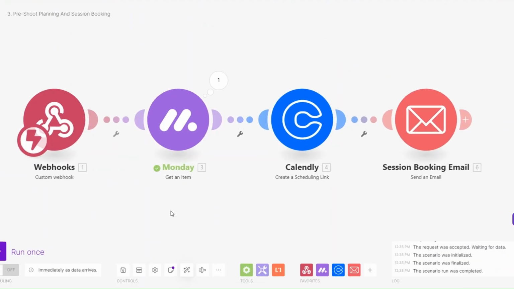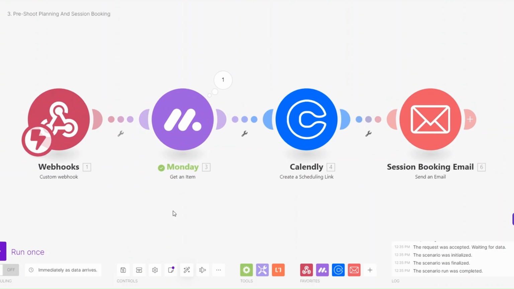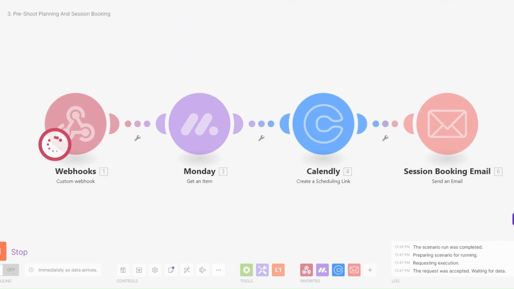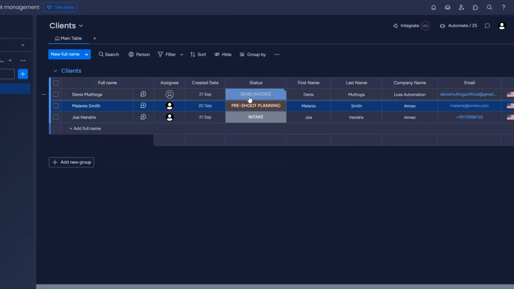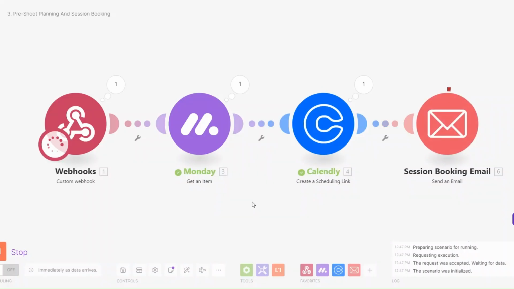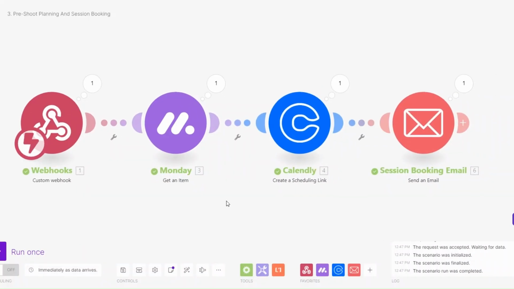With this simple automation, we are automating the pre-shoot planning and the session booking process for a photography business. To test if automation is working perfectly, I'll click on Run Once. And then on Monday, I'll change the status of one of our clients to pre-shoot planning. So you can see that automation ran successfully. We triggered it after we changed one of our clients' status to pre-shoot planning.